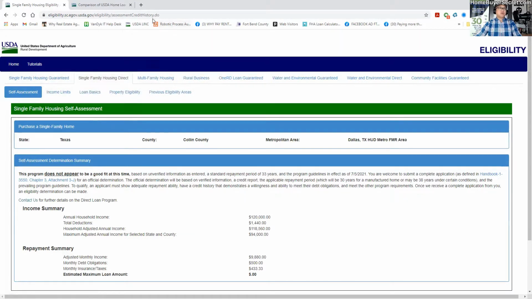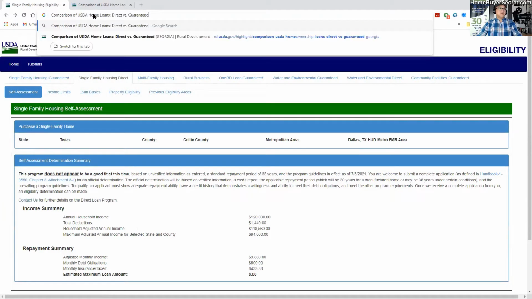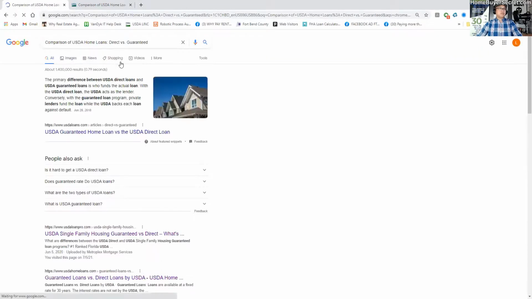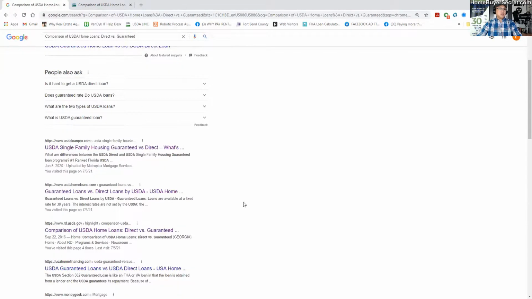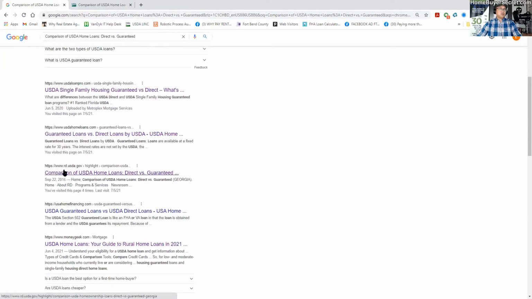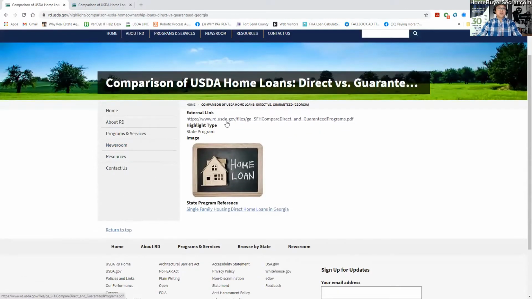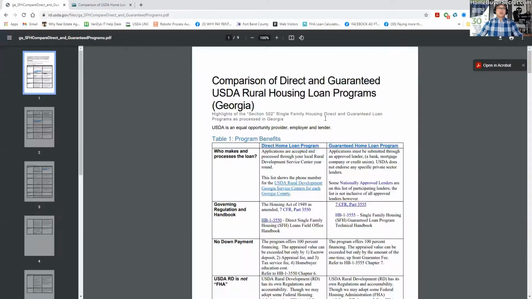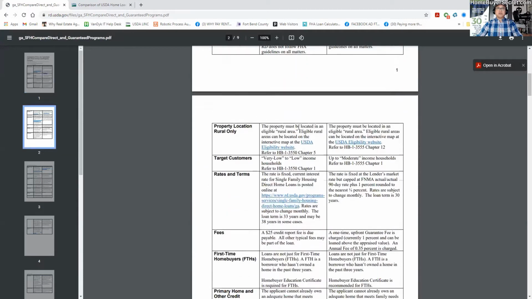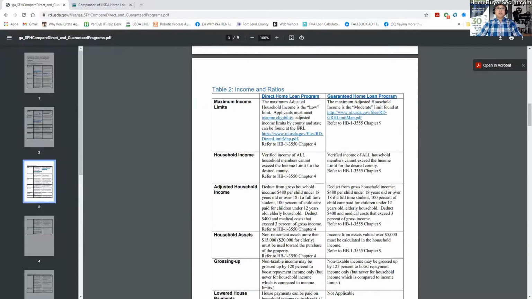Before I do that, I want to show you something. So I want you to Google comparison USDA home loans direct versus guaranteed. And I like to go straight to the source, right? rd.usda.gov to get information. And then it will provide you an actual link to a PDF, right? I want you to focus on a particular detail that makes them different. You can read through all this, but there's one thing that I want you to really, really take note of.